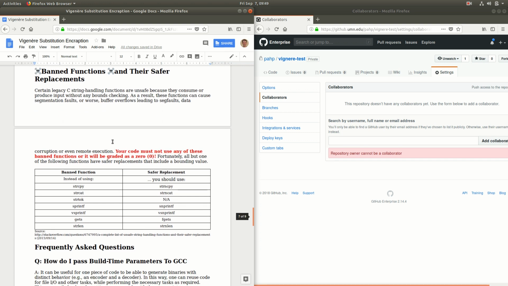The banned functions, this is the last thing I think we have to, well, two more things to talk about. The banned functions: there are these functions that modify, copy, or do things with strings. A classic one is strcpy, which copies one string into another string. And in C, a string is a character array with the last byte being a null byte. It's called the null terminator, or null-terminated strings.